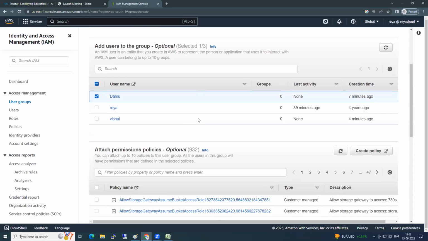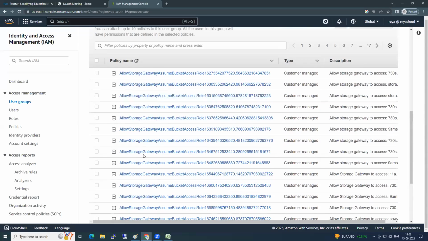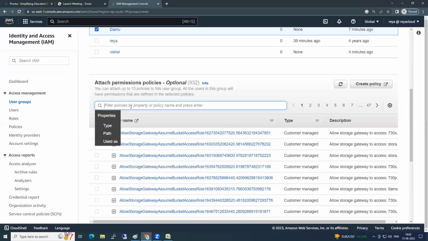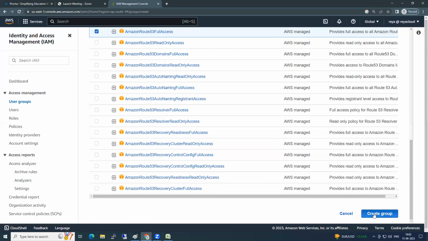And then for the group level, can we attach permissions? Yes or no? For the group itself, we are attaching the permissions, right? So here, I have all the permissions. Tell me, what kind of permissions should we attach? Should we put Route 53? Can you give multiple policies for the group? Yes, it's up to you. So I selected Route 53 here, and then boom, created the group.